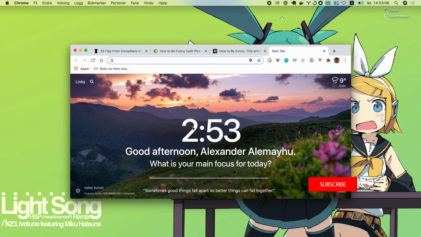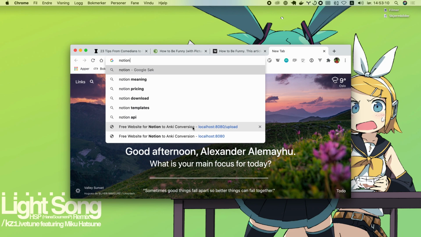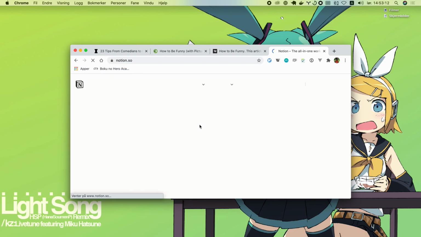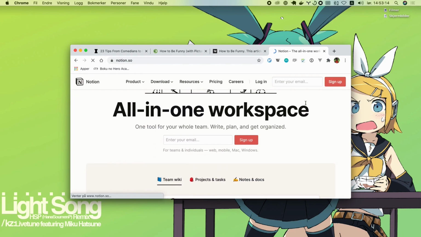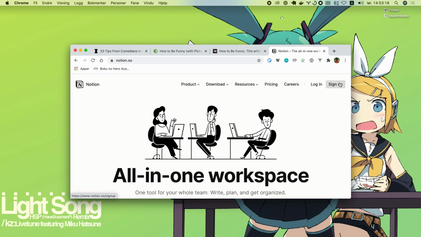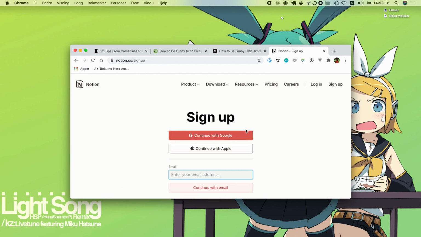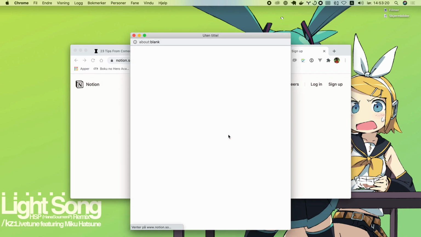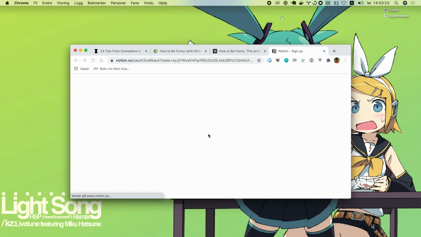What we're going to do is, I'm going to assume you already have Anki installed, and we're going to be using another tool called Notion. And this is just so we can edit. And what we're going to do is we're just going to sign up and continue with Google. And we're going to pick this one.